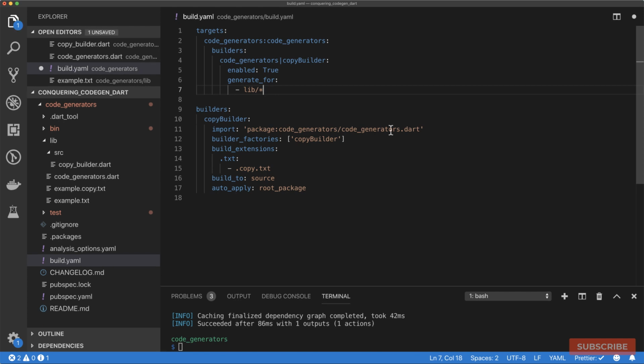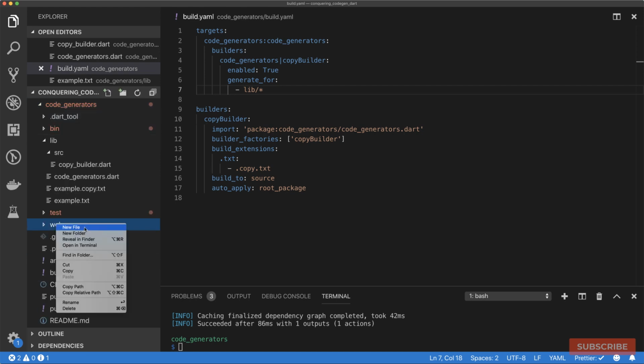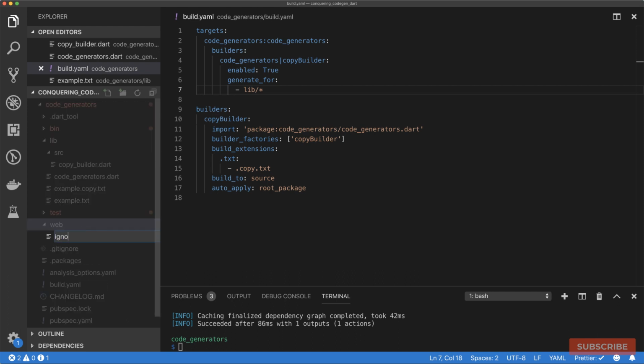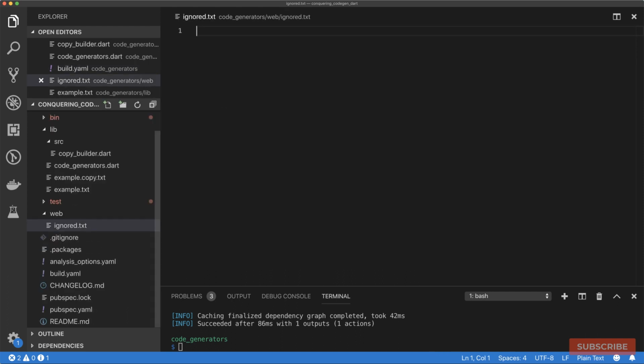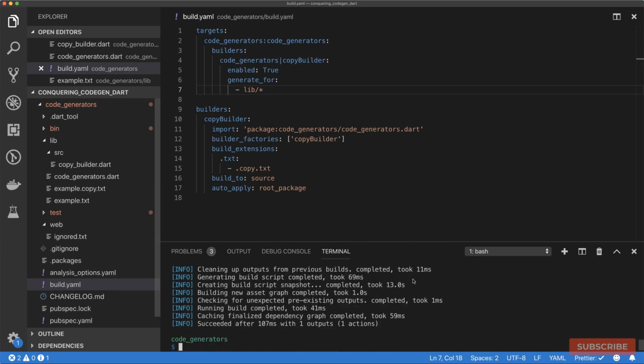Okay, so let's save and generate this one more time. And to prove this works, I'm going to create a new folder in here, call it web, and in web, let's put a new text file called ignore.txt. So this text file will be ignored. So let's save that, close, and let's run our build script again.